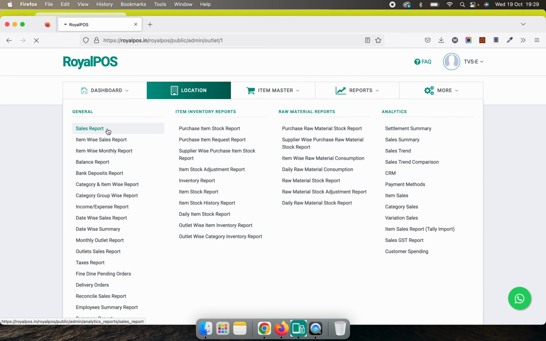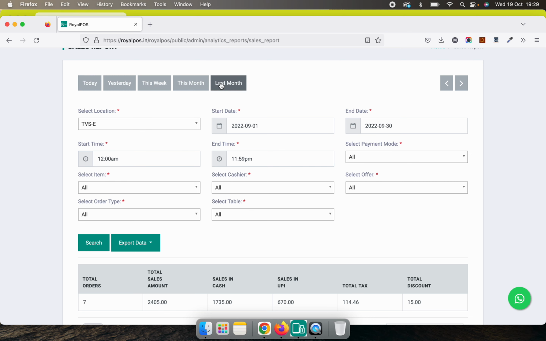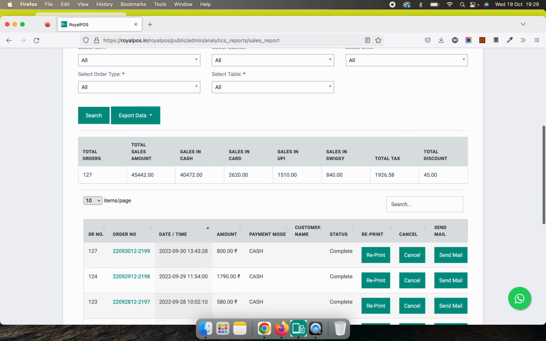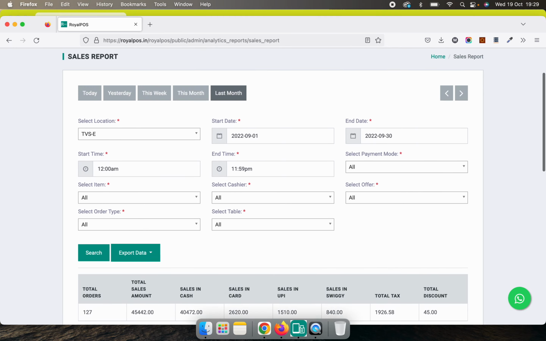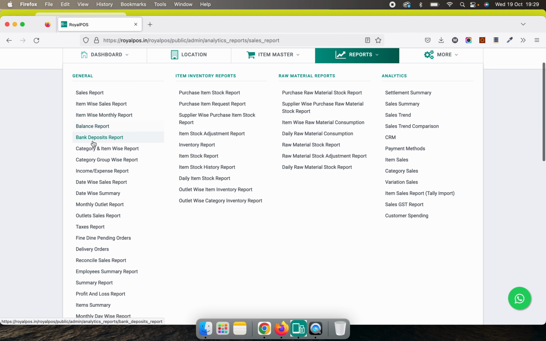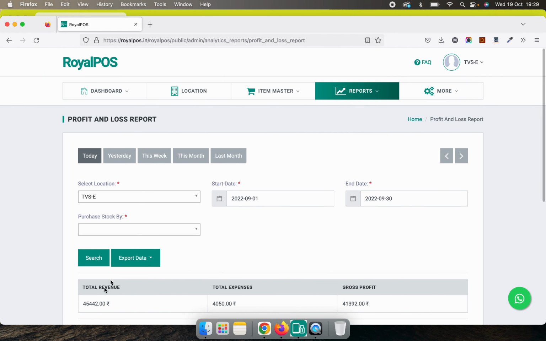Then we come to the reports. You can check reports anytime, anywhere, because it's all on the cloud. You can have reports and all the options like export, CSV, Excel, and PDF. 25 plus reports are available: balance report, category and item wise report, category group wise report, income expense report, then summary report, profit and loss report. But this depends on how completely you use the inventory and everything.